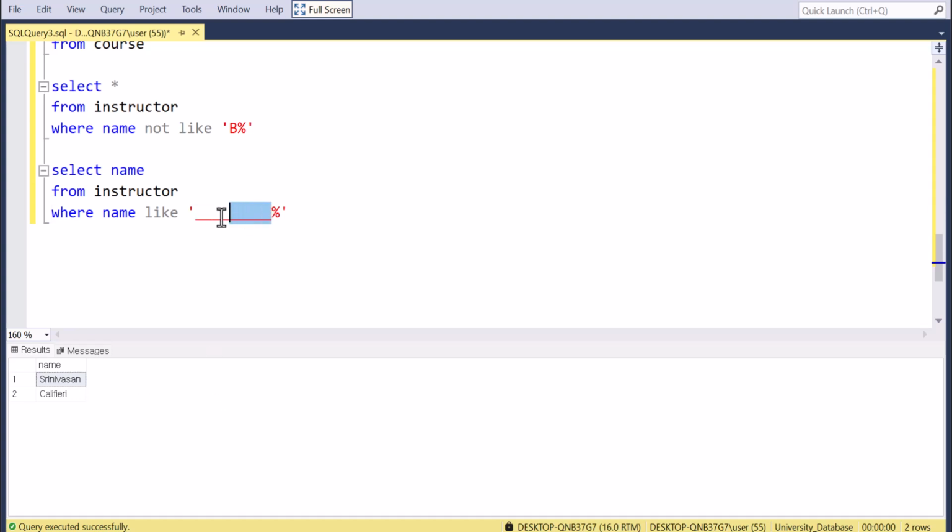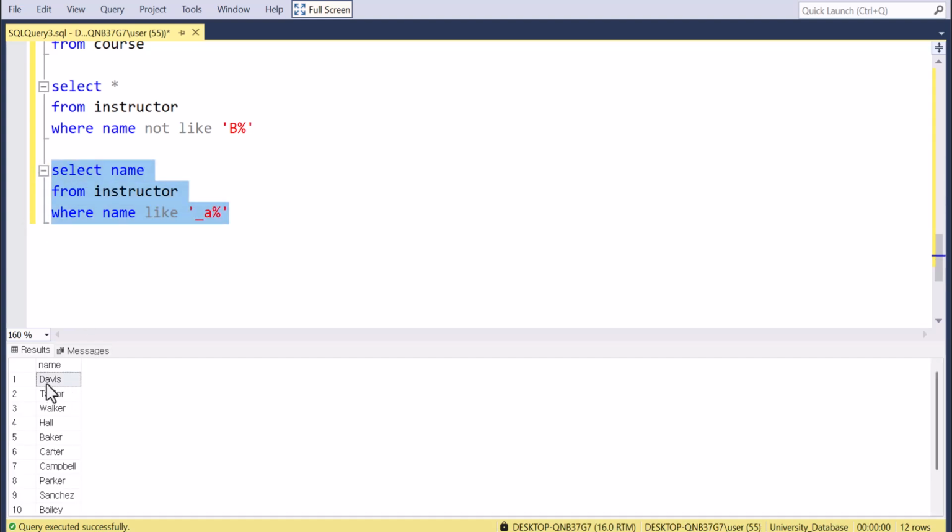Or you can, for example, say the first one can be anything, the second one should be A, and the rest can be anything, right? You can say Davies. It means the first one can be anything, the second one must be A. You can see the second one is A.